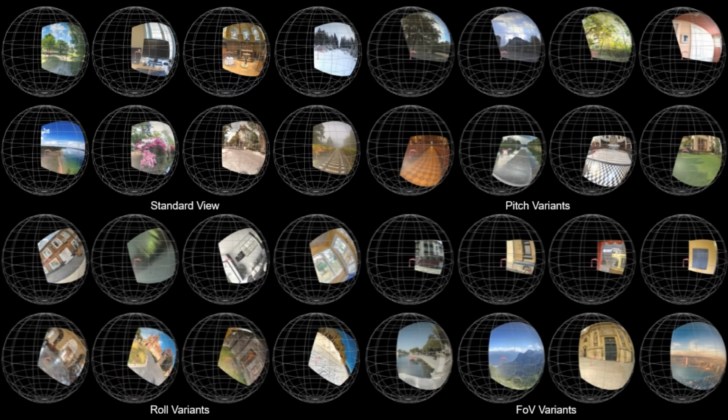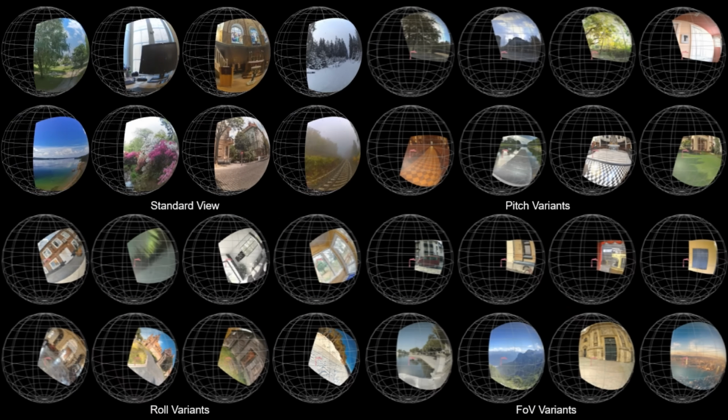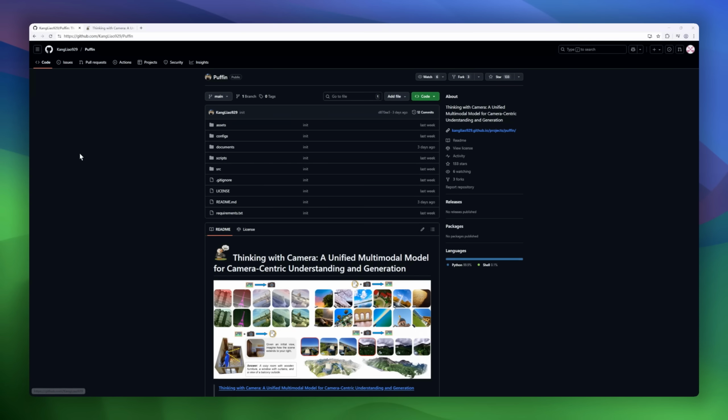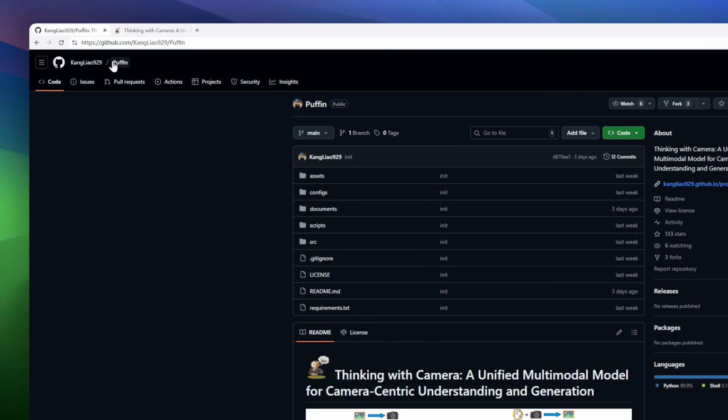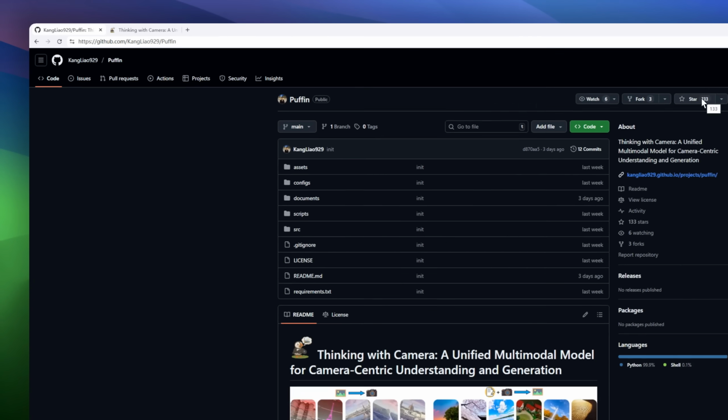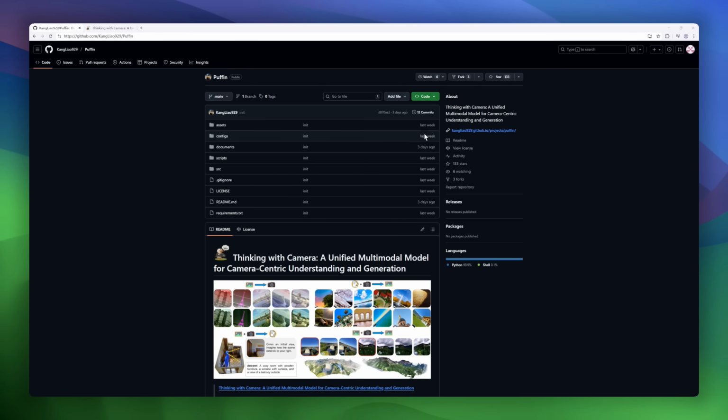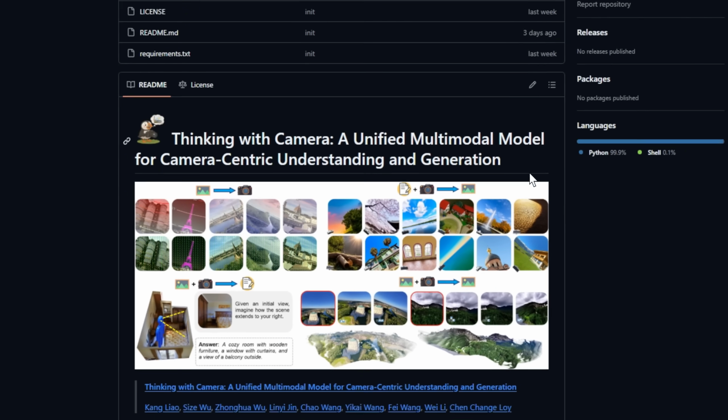Meet Puffin Thinking, a multimodal model that integrates camera geometry directly into its neural reasoning. This model doesn't just process images, it understands focal length, field of view, perspective, and even the intent behind a shot.